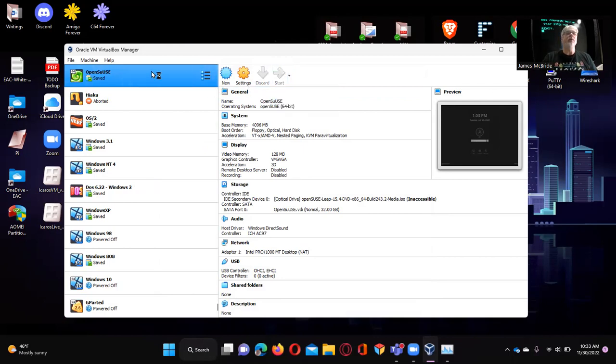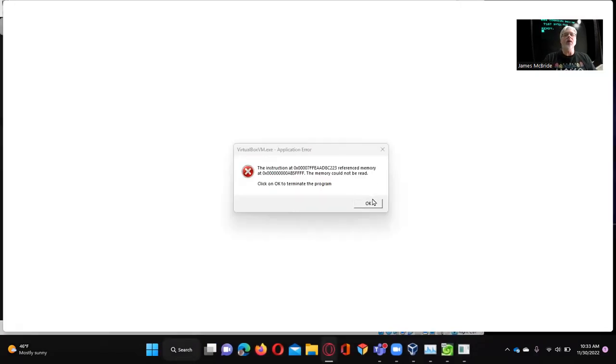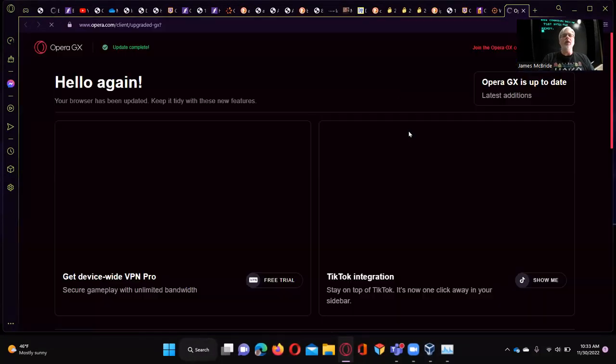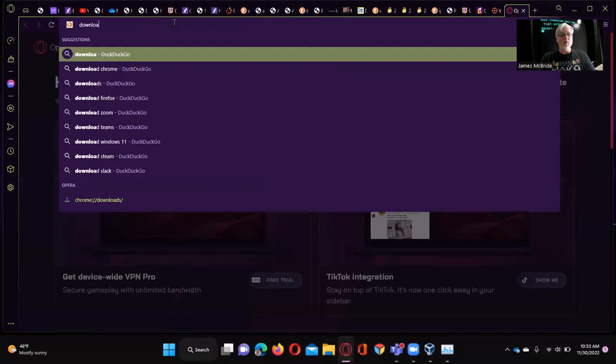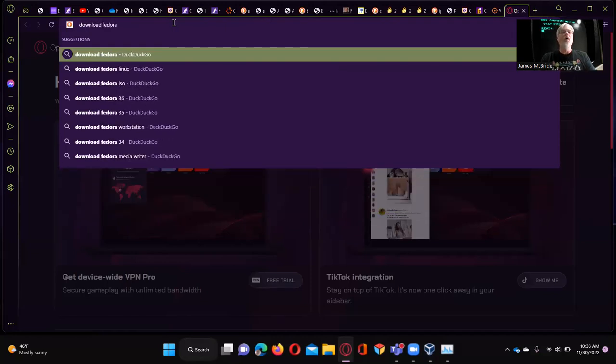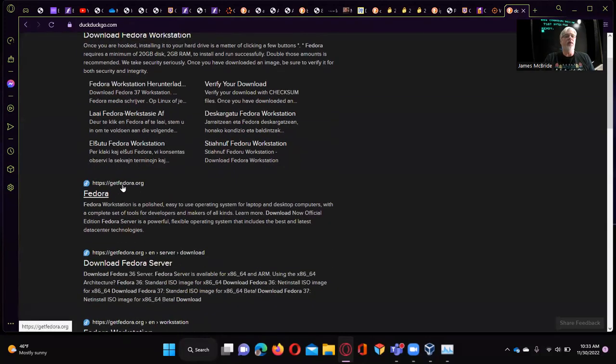Let's actually load that up. I just double clicked it. Let me jump over to Opera. Oh, look, it's got an error. It's non-fatal though. And we're in Opera. And so let me just search for download Fedora. Of course, the only thing you want to make sure of is that you're hitting the right site, that you're not getting a hacked version. And getfedora.org is the place to go. If you notice on any of these, get Fedora.